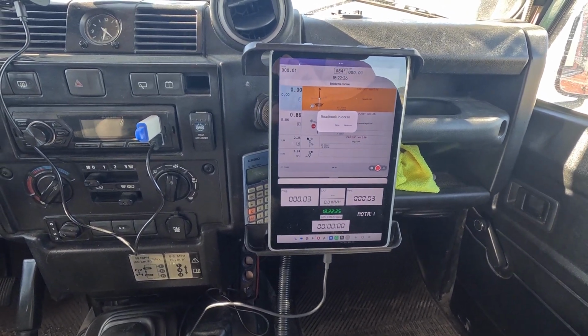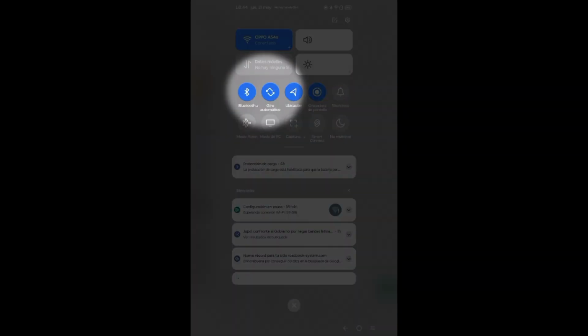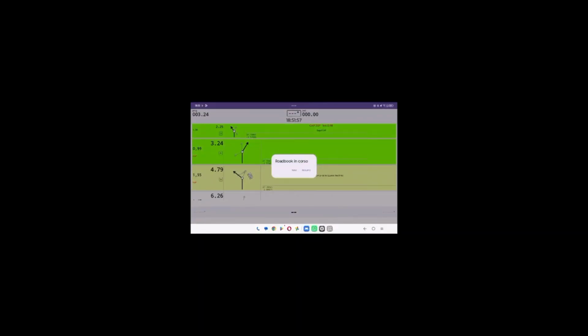It is recommended to mount the device on a support bracket. If you prefer to hold it in your hand, disable automatic screen rotation. An accidental rotation could interrupt the display and force you to continue with Resume.